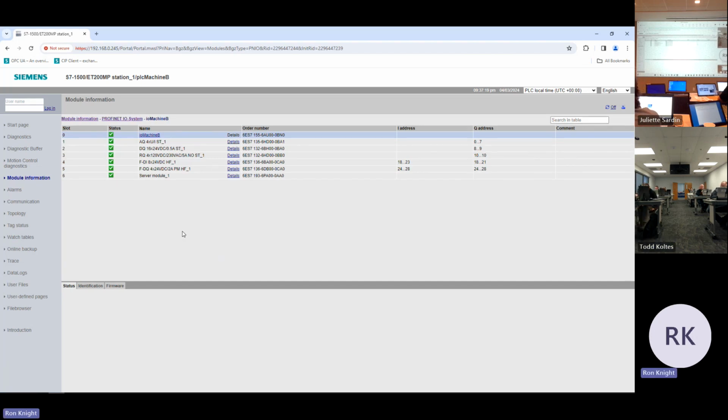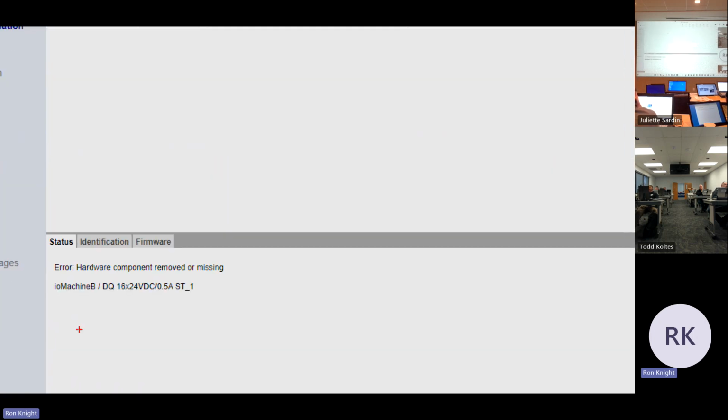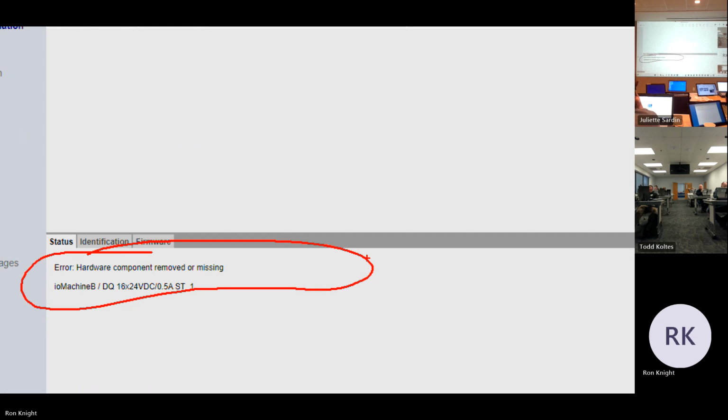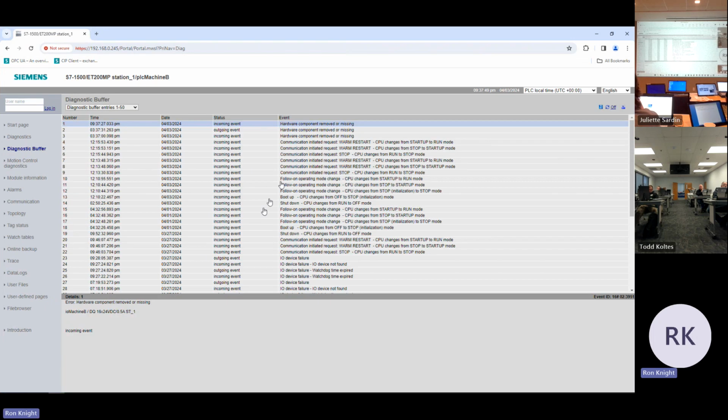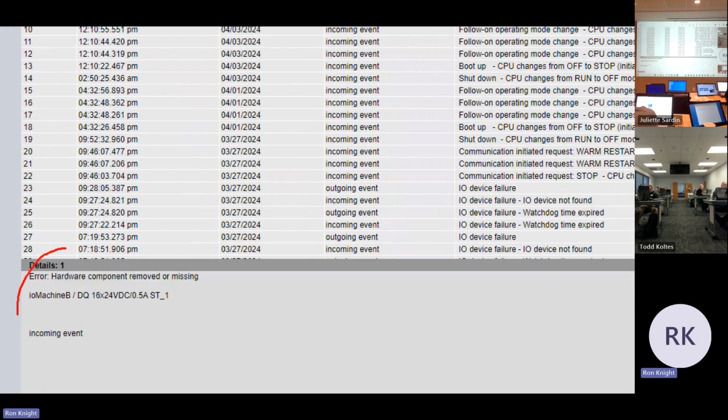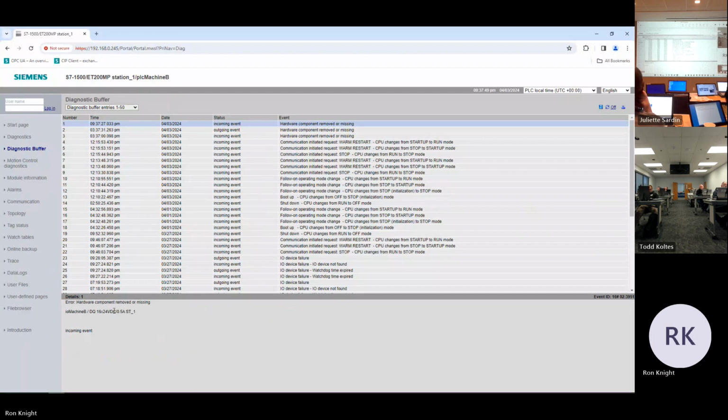And if I reach over here and I pull out this digital output module, I can do it without breaking it. So you can see I pulled out the digital output module. It's showing me, hey, what happened to the digital output module? And if I go to the details, it even tells me down here, hey, the hardware component was removed or missing. And I can go back to the diagnostics buffer and it'll actually show me again, hardware component removed or missing. So a ton of information from the web server.